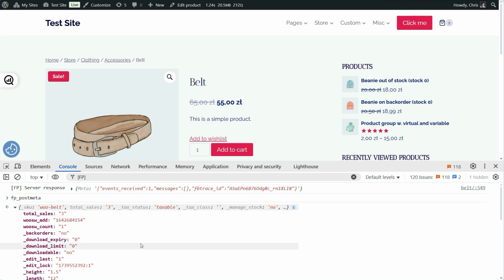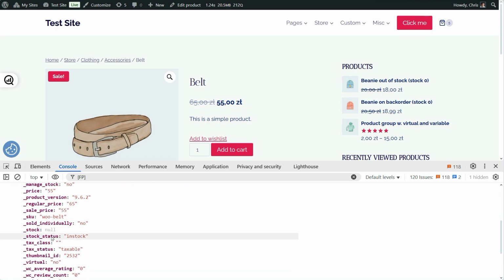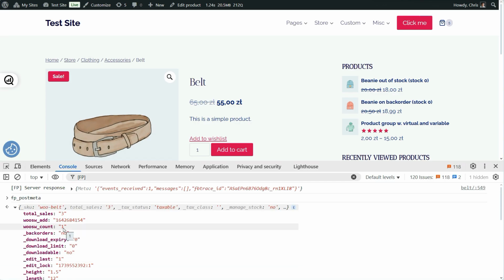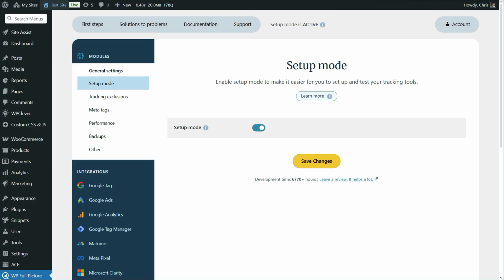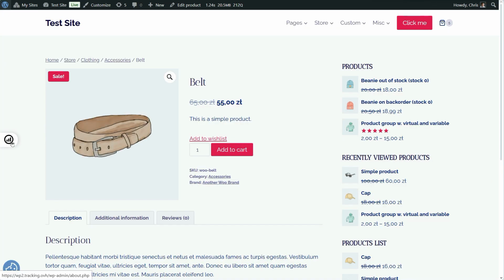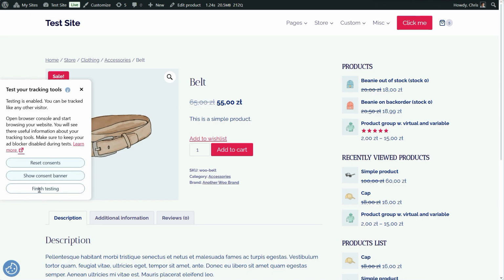If you have WP Full Picture Pro, you will be able to track all this custom information with your tracking tools, or at least those that support metadata tracking. And that is everything that you need to know about the testing mode. If you want to disable it, just open this panel here and click Finish Testing.